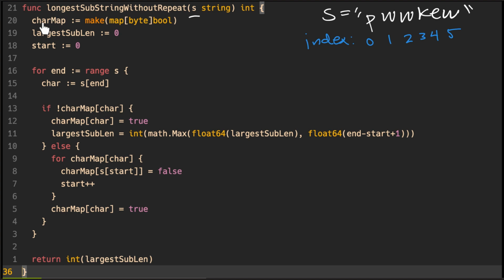We're going to start by creating an empty character map. The character map is going to have its keys as bytes and its values as bools. The bytes are just going to be each individual character of our string. Our largest sub length, which is the largest substring length, is going to start off as 0. Our start is also going to start off as 0.